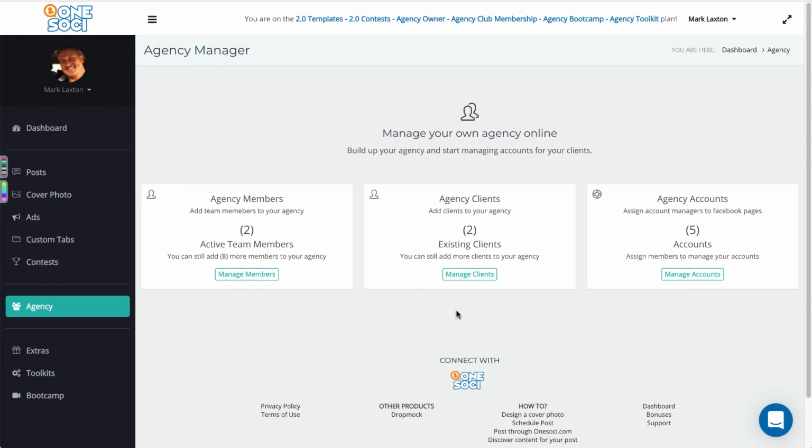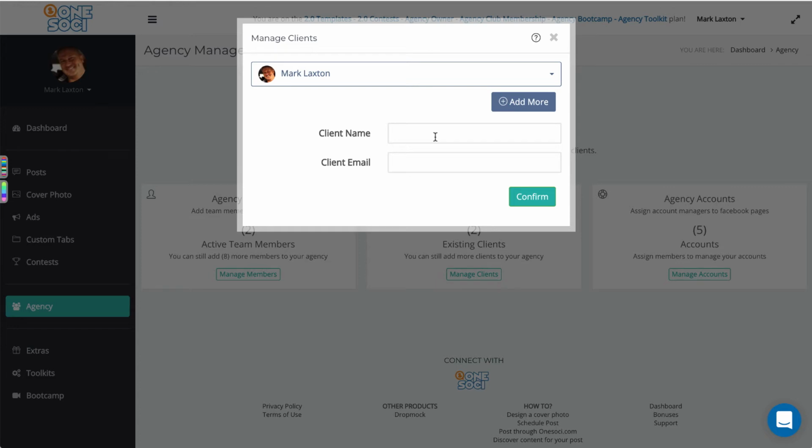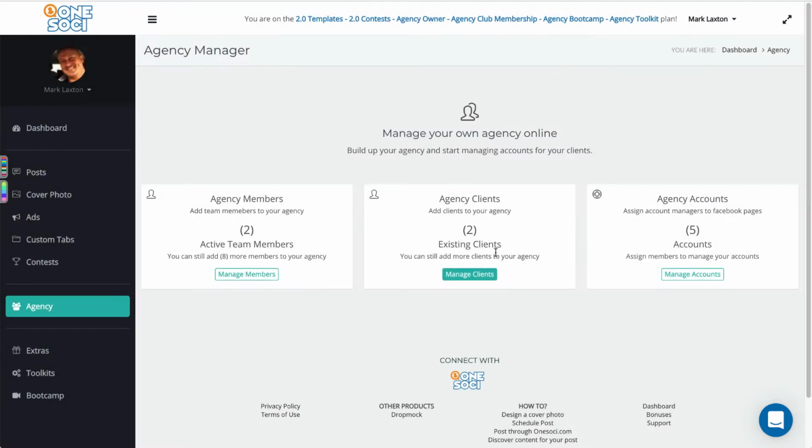accounts. So in regards to clients, if you've just landed a client or you've got someone that's interested in you running their social media accounts, their pages, their groups for them, then you can add the clients here. So again, it's just a simple case of clicking on the Manage Clients, and you can see here I've got some selected. You can click Add More. Okay, so that's where you'd enter just the client name and the client email, and then they would receive an email where they would connect their social media accounts. Once they've connected their social media accounts, then you can manage them within Onesoci Agency.